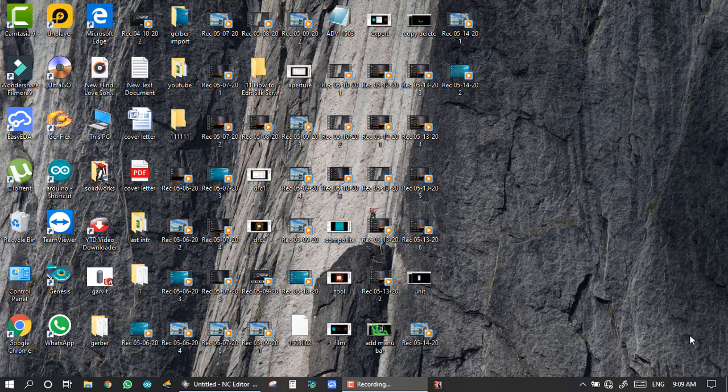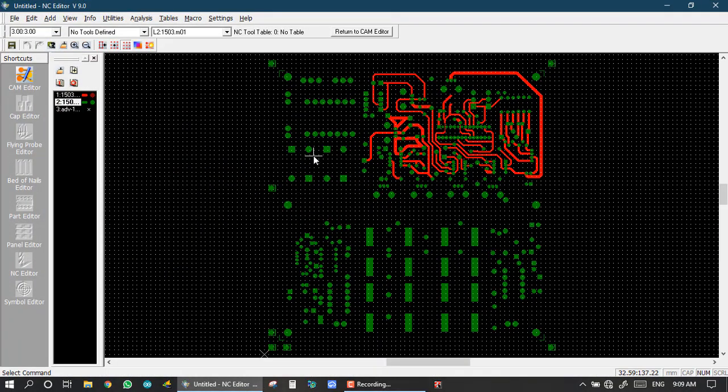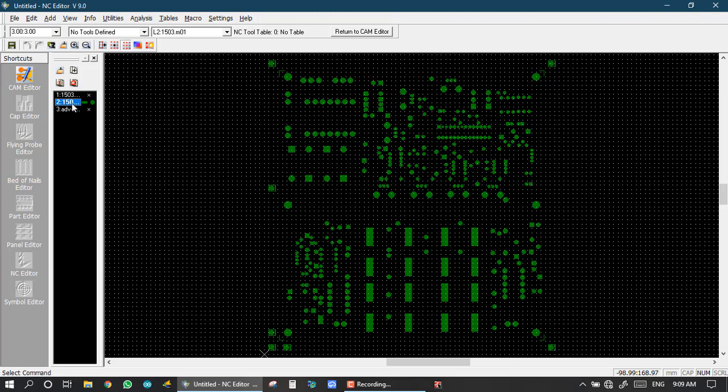So first we open CAM350 software, and I have already imported two Gerber layers and one NC layer. This is my Gerber number 2, and this is my NC layer.